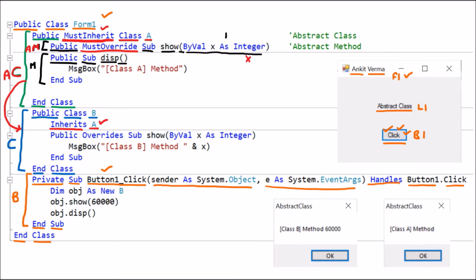So nothing is afterward, only a single line is available, and a single line means it is the prototype or the signature. Their implementation is not provided. So this is called the abstract method. Whenever the MustOverride keyword is used, that method is called an abstract method, and when the MustInherit keyword is used, that is called an abstract class.